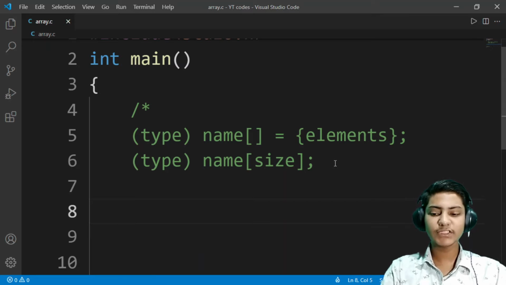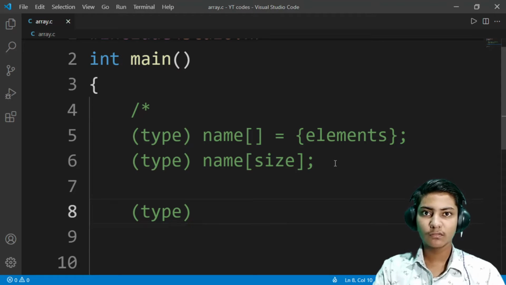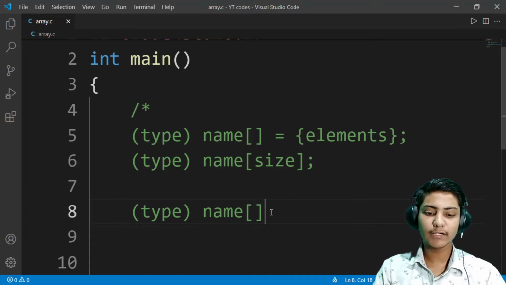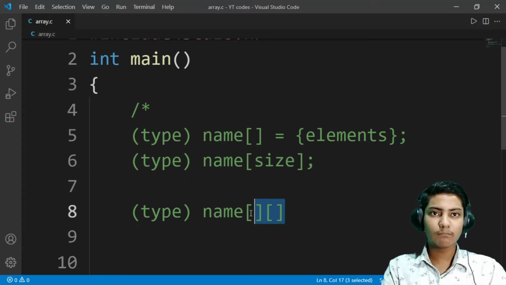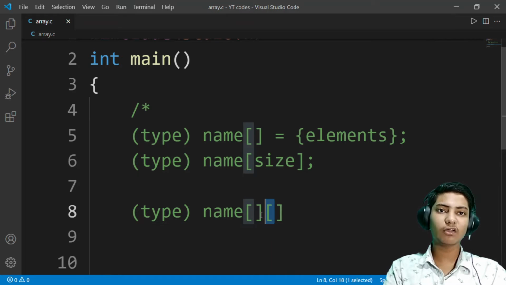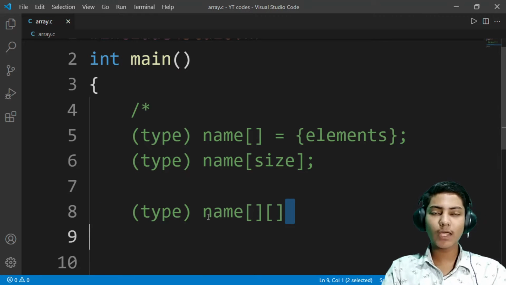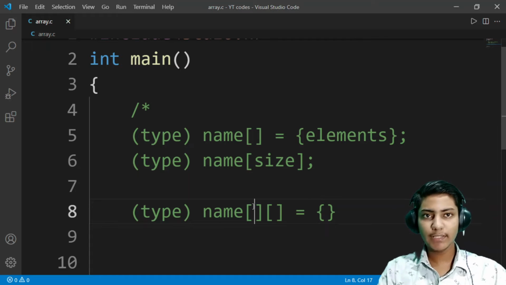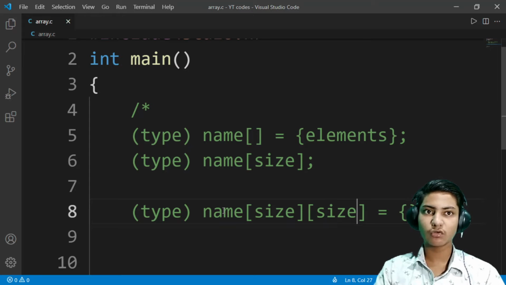Let us check two dimensional arrays. So this is the type, and then here the name, then square braces and square braces. The number of dimensions is the number of sets of square braces you have. So this is the two-dimensional array, and I'm initializing it here, so equals to the curly braces, and then you have to specify the size here, the size of row, and then the size of column, as for two-dimensional arrays.